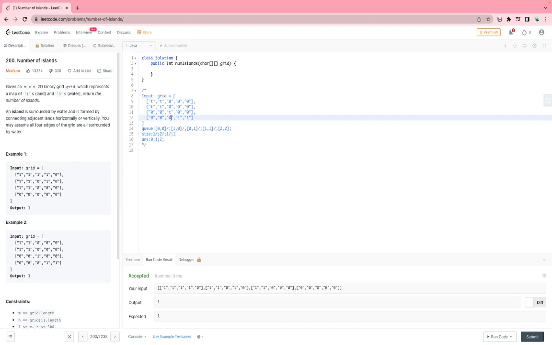We check the down direction is 0, we just return. The up direction is 0, we return. The right direction is 0, we return. The left direction is 0, we return. After we return, this round of BFS is ended, and then we continue iterating over the cells of this grid.